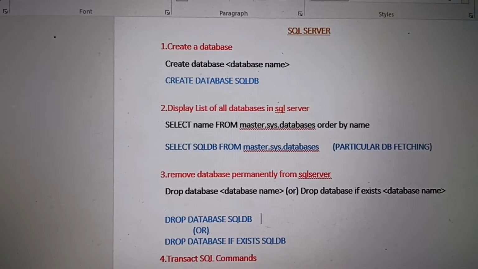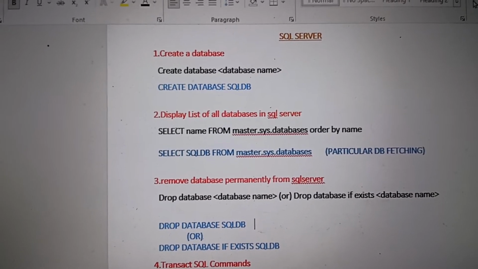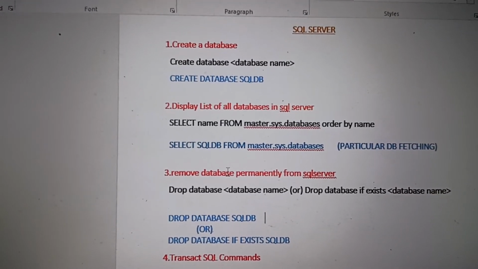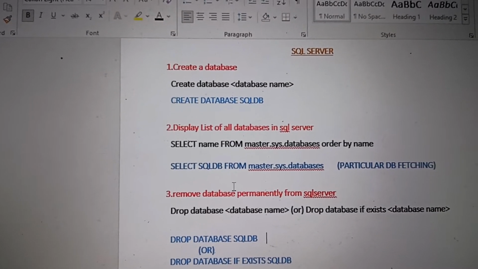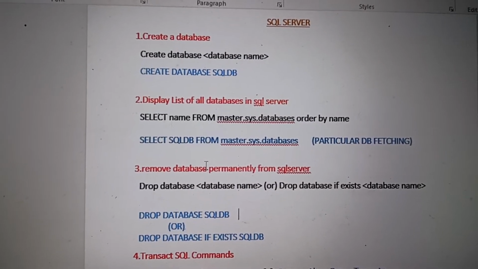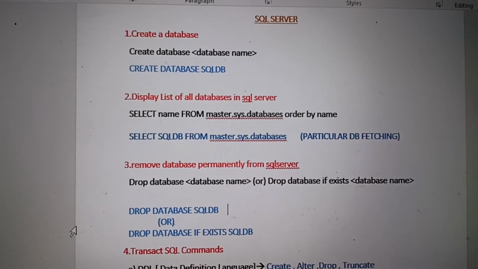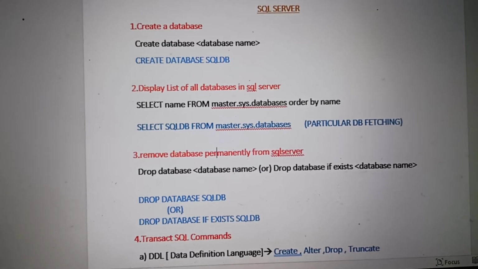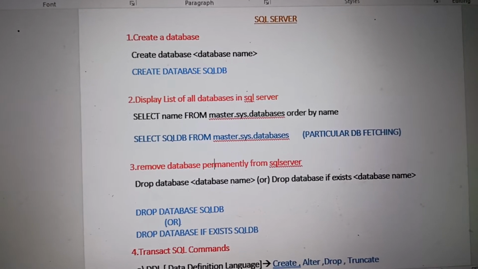And if we want to see all the databases in the server, we select name from master.sys.databases order by name. This is the syntax for all databases in the SQL server. And if we want to remove a database permanently from the SQL server, then we will drop the database. Drop database name is the syntax for removing a database permanently in the server.